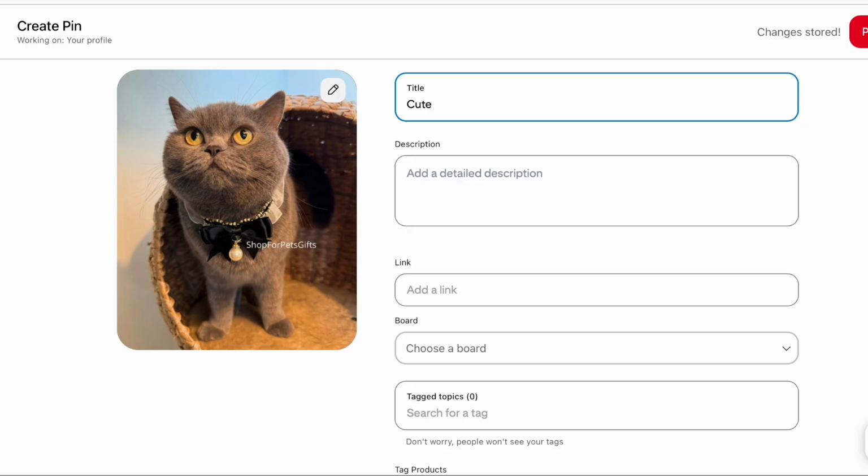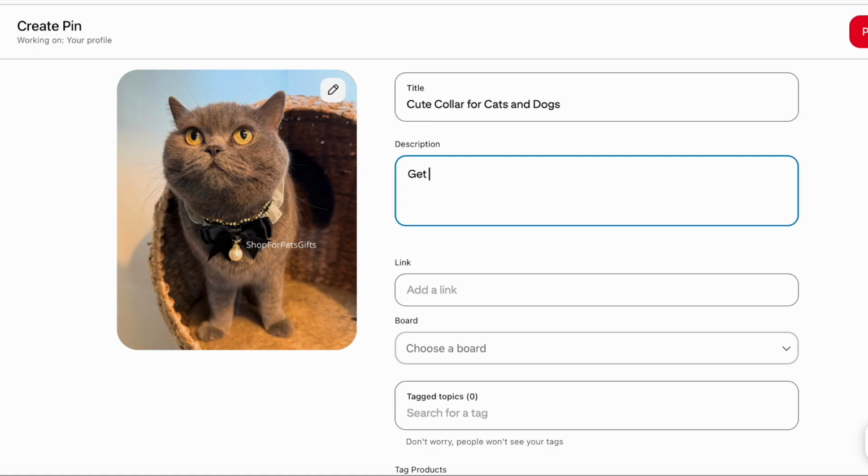First pin, cute collar for cats and dogs, and later we can also add: get the great pet photos with this collar, with this bow collar.